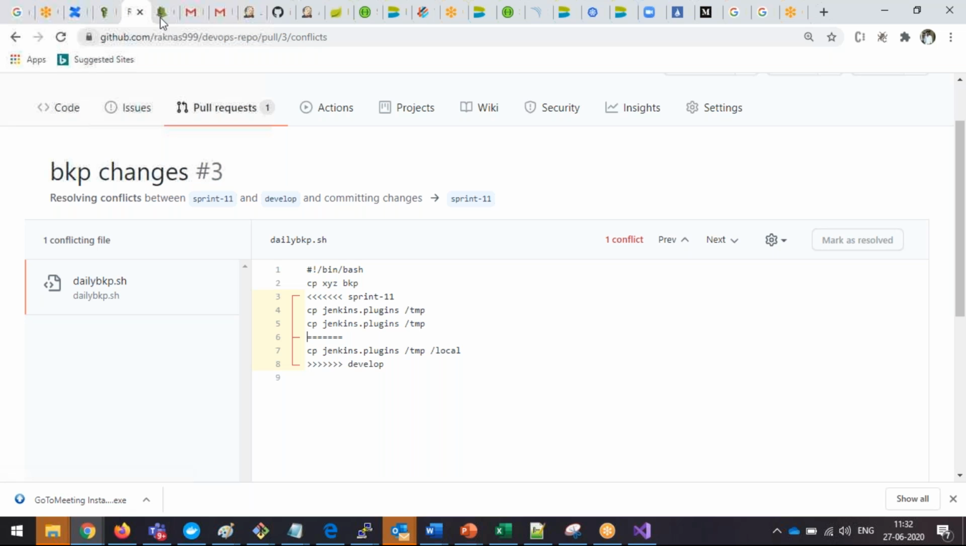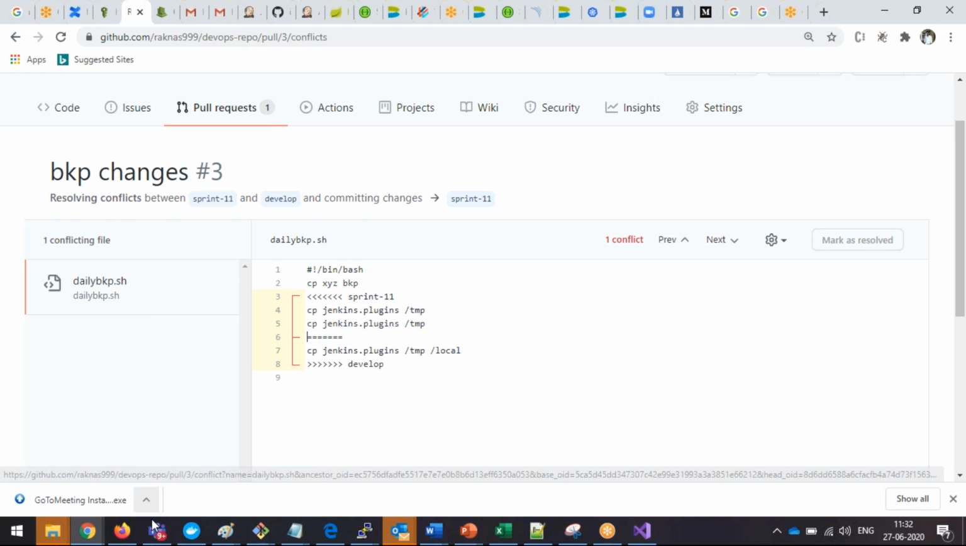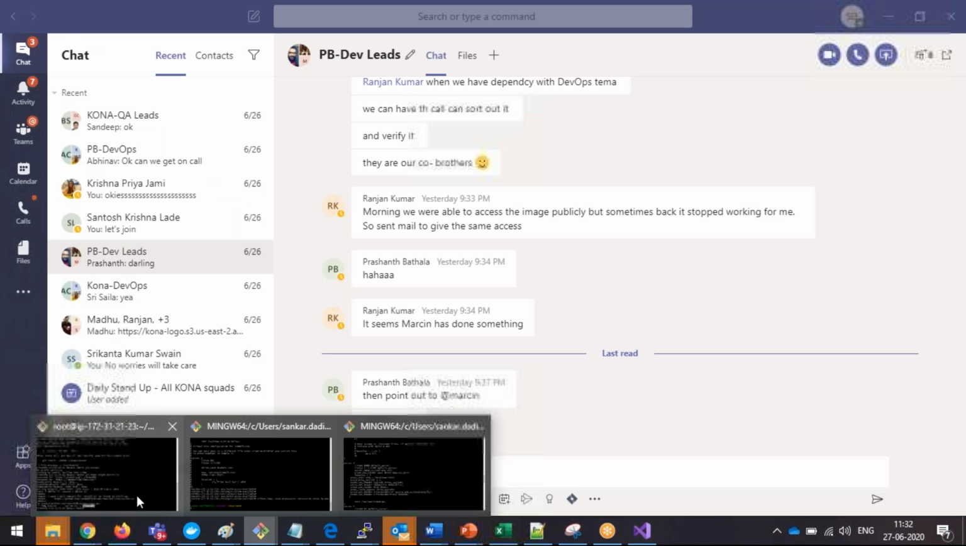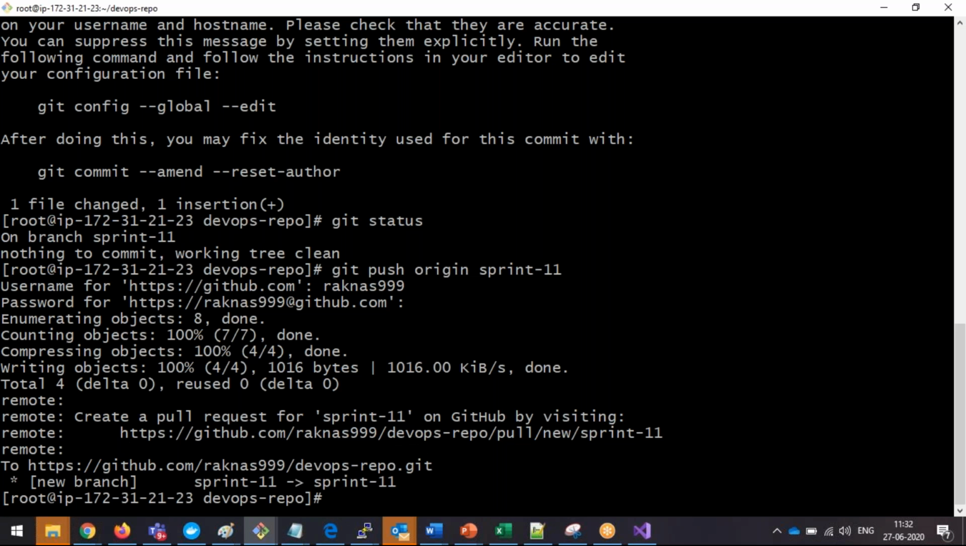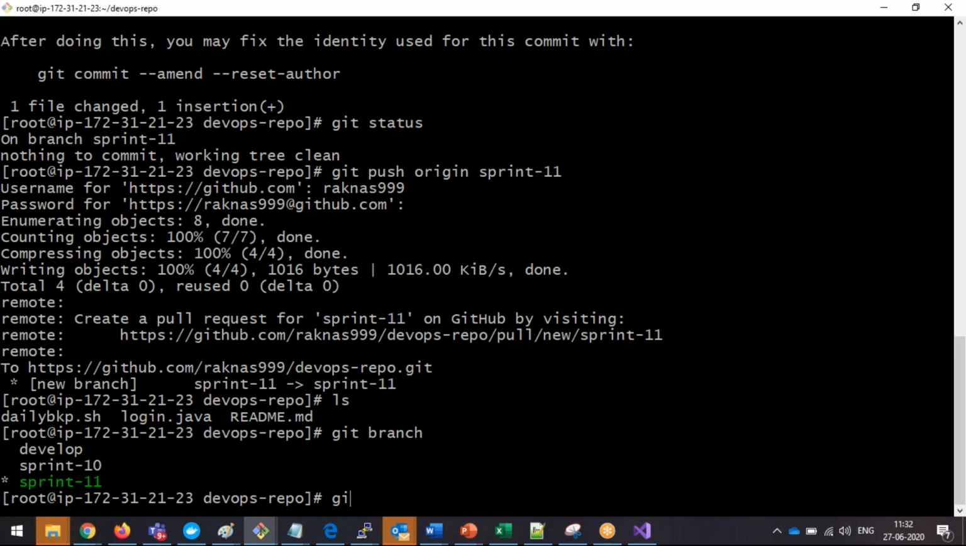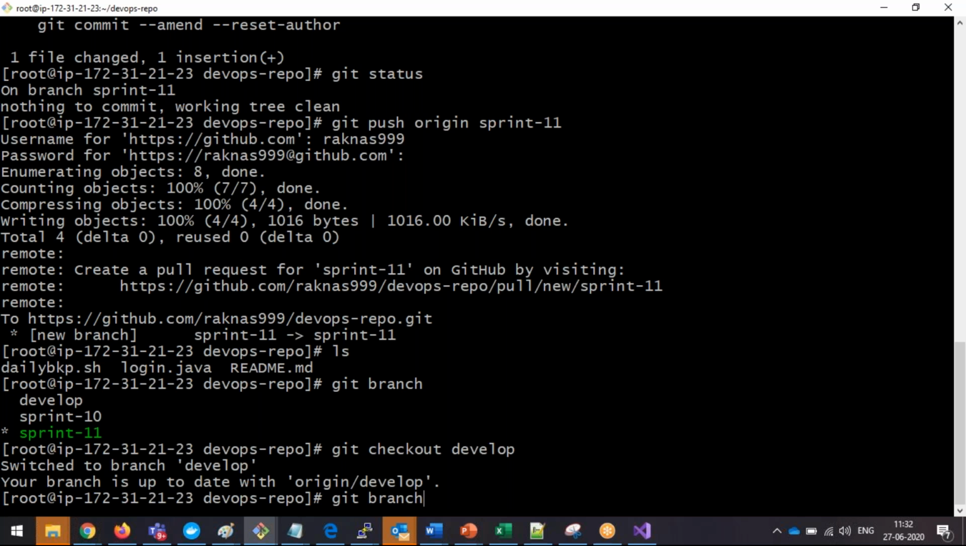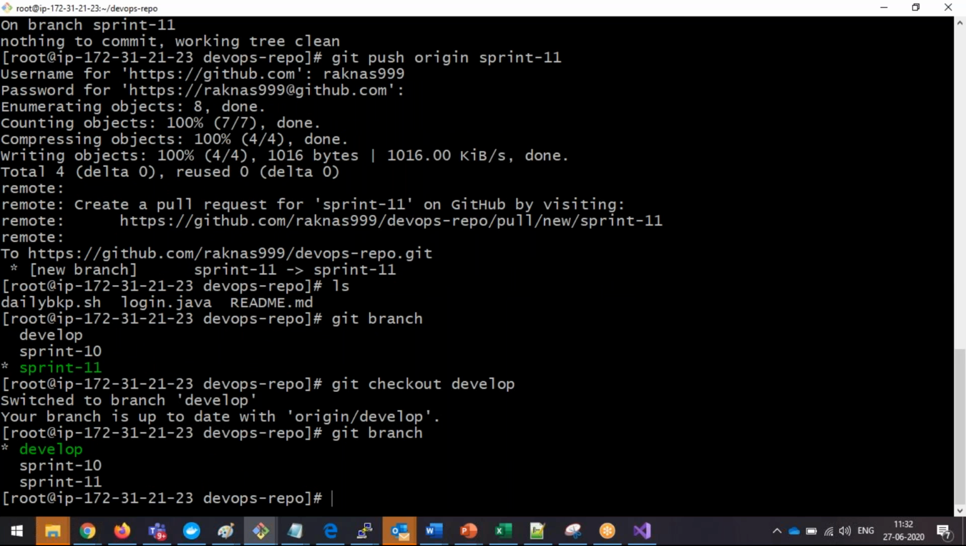Right. So then the fourth way will be merge tools. Now here, what I will do: I already have the sprint 11 branch with some changes. Now I'm going to make some changes on the develop branch. Git checkout develop. Now git branch, I moved to the develop branch.